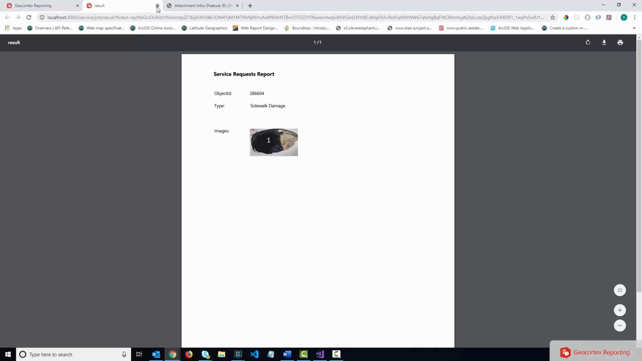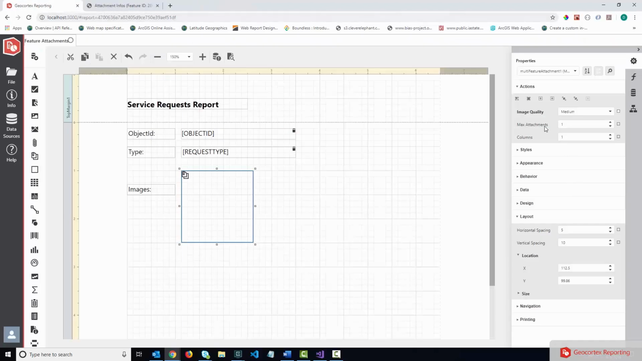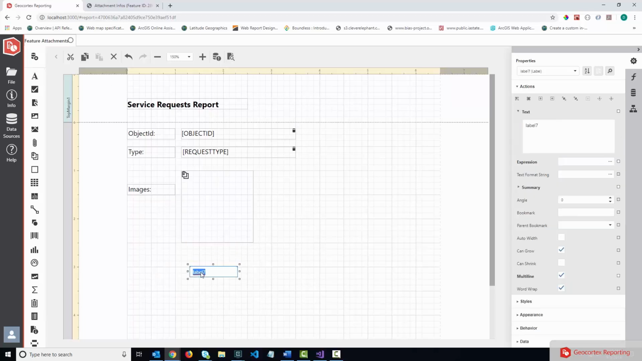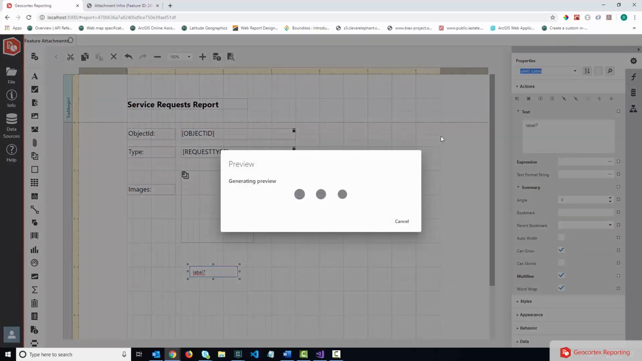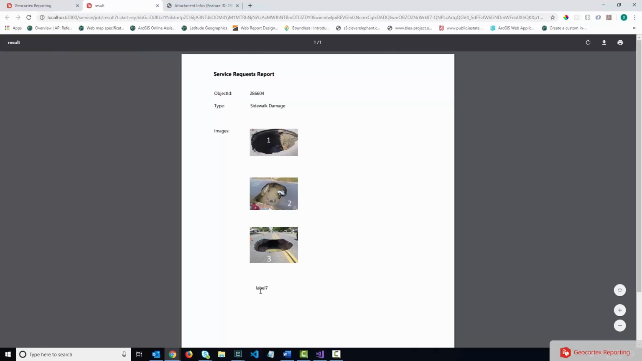So to demonstrate the max attachments property, I'll increase this to 3. And this control has the ability to grow in a vertical direction. So as you increase the number of attachments, the control will expand and push controls below it downwards. So to demonstrate that, I'll just throw another text box into here, leave that labeled as such, and preview the report. Here we should see that we have 3 images stacked vertically, and our label has been pushed down to the bottom.